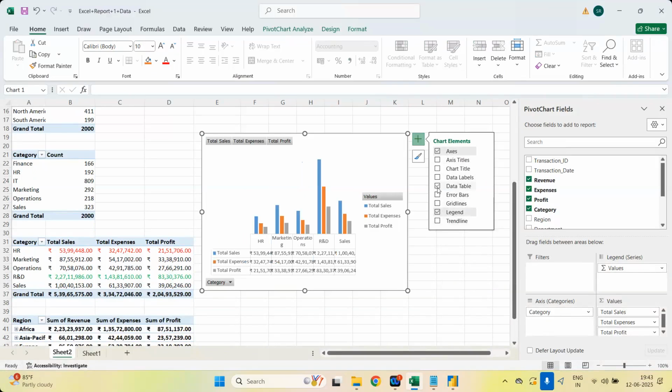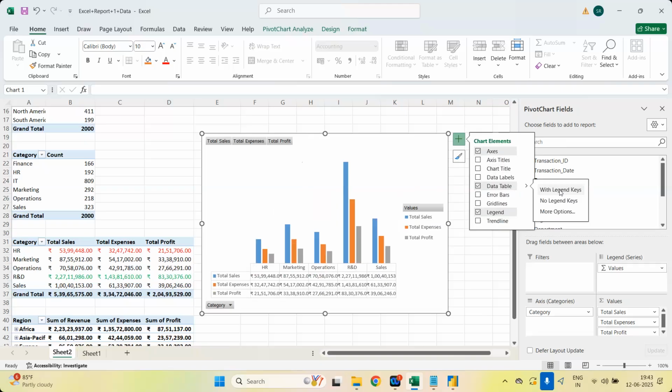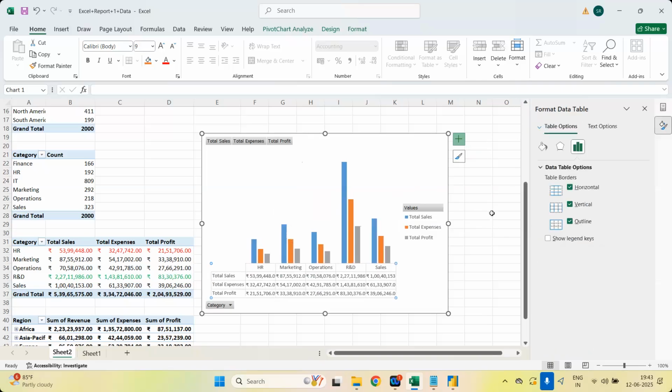And I'm adding the data labels. So you can add the data labels like this. So the values you can see for each of them, the data labels, or you can do the data formatting in this way. You can choose with the legend keys or no legend keys, and if you select this one, you are going to get it without this one. And if you click on more, you can do the formatting like this.